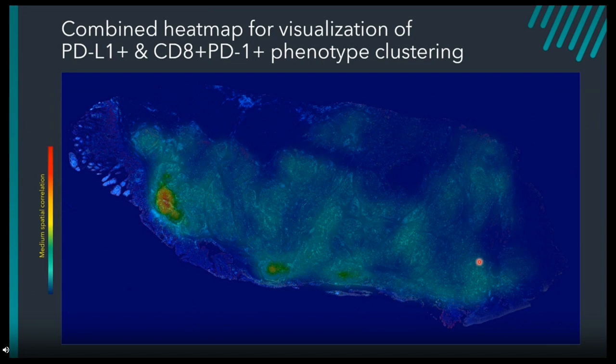We can also combine the two heat maps for visualization, by multiplying PD-L1 here with CD8 PD-1 double positives. This leads to this phenotype clustering where you see that the spatial correlation has the highest possibility around this area and around these two areas where you have the CK and PD-L1 expression and the PD-L1 high macrophage regions.